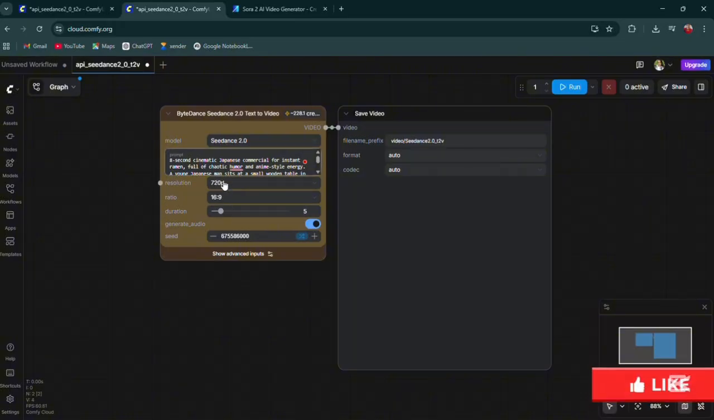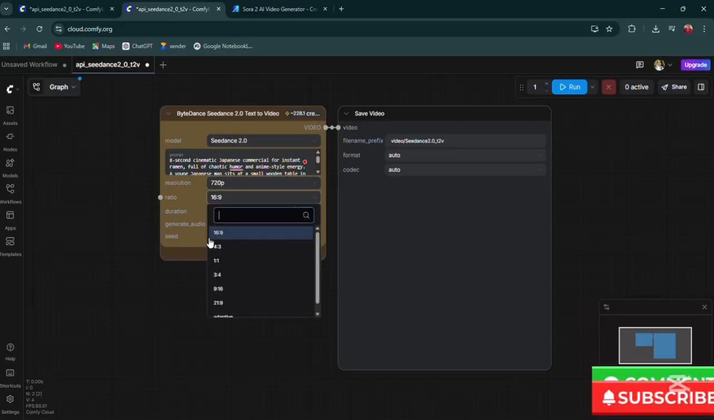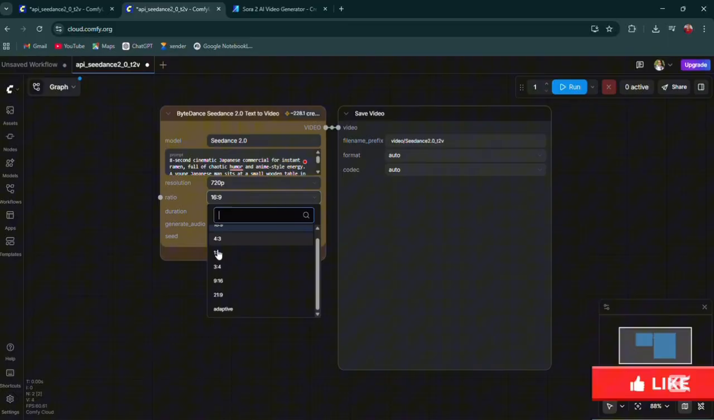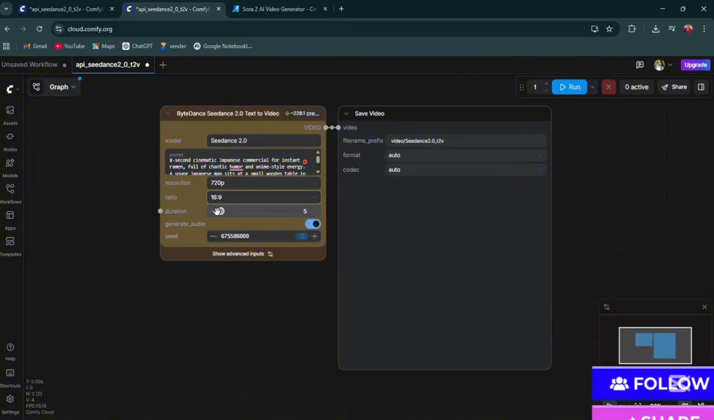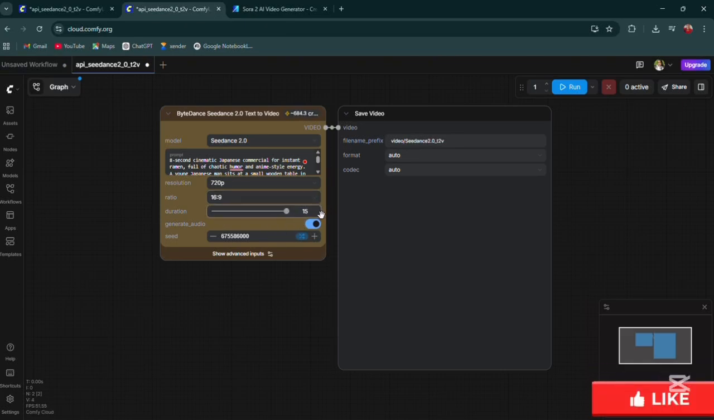So you can come here and choose your resolution. I'm going to leave it at 720 resolution. You come here and choose your aspect ratio. As for me, I'm making a YouTube video, so I'm going to click here, 16:9. For the duration, you drag it to fit the duration you want. I'm going to be going with 15 seconds. Make sure you toggle this on because this is for audio to be playing on your video. And after everything, I'm just going to go ahead and click here to run.